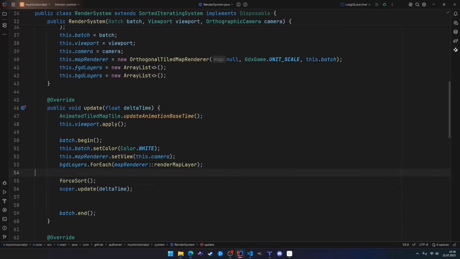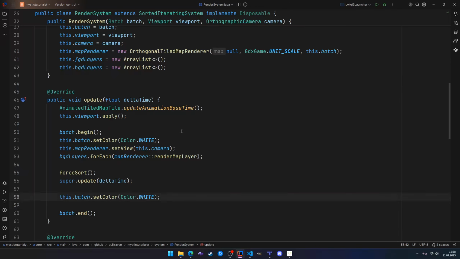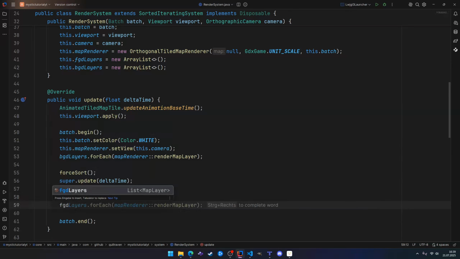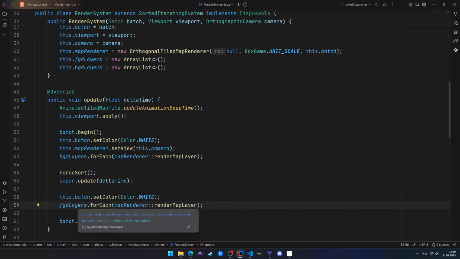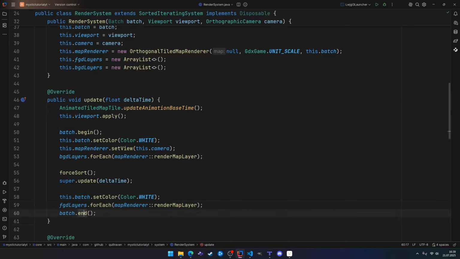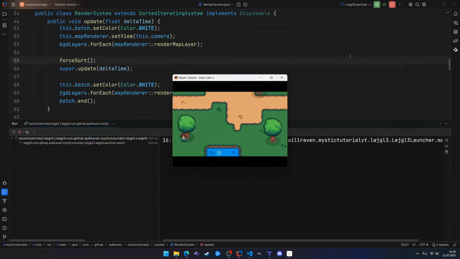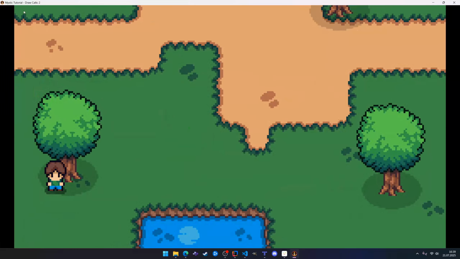And after that, we reset the color once more, because it could be that the last entity which is rendered here is rendered with a color which is not white. So we need to reset that here correctly. And finally, render the foreground layers. And then we can finish our batch rendering. And that's it. Let's start it once more. I hope we didn't break anything. We still have 2 draw calls. And yeah, that's it. Great stuff.